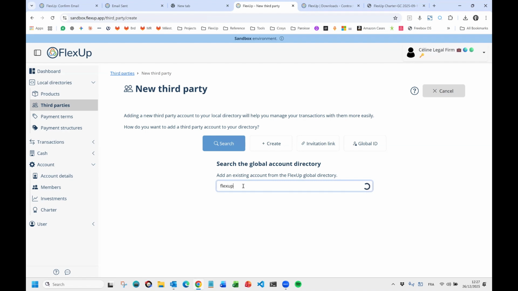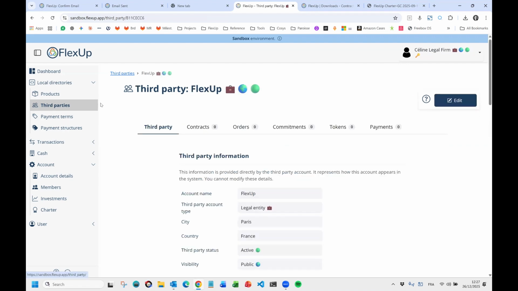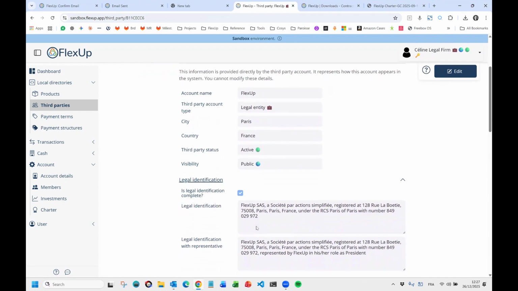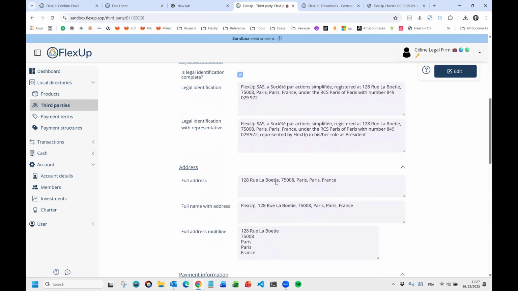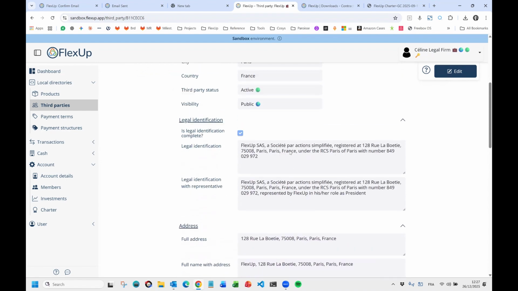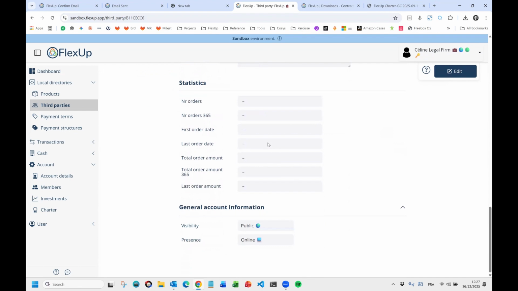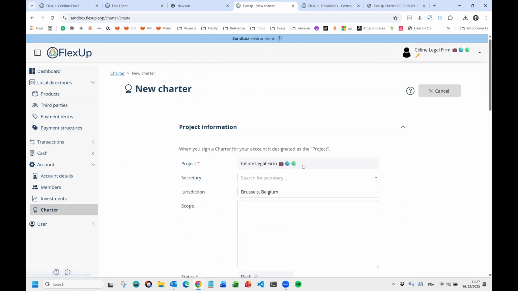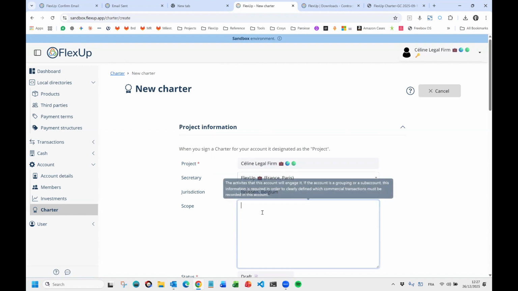So what we're going to do is look for Flexup, and you can see that Flexup was easy to find. This is the information about Flexup. Okay. Now, this, of course, is all fake data because we're in the sandbox. When you create your real account, you will find Flexup and you will see the real data about Flexup. Okay. So now that I have Flexup as a third party in my third party's local directory, I can go back here and create my charter and add Flexup as a secretary, right?